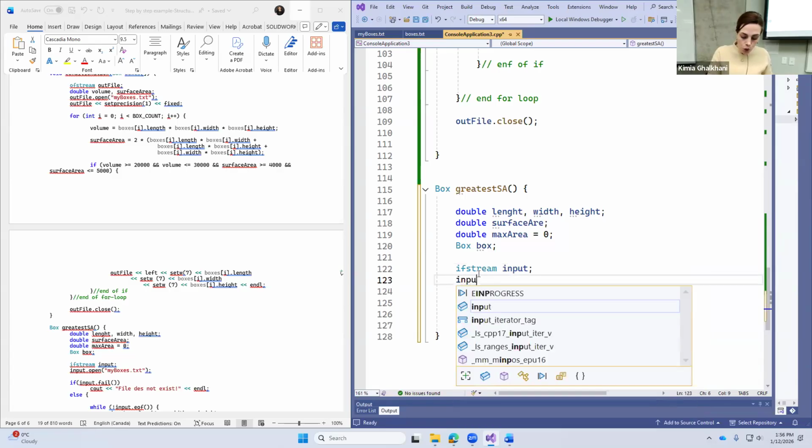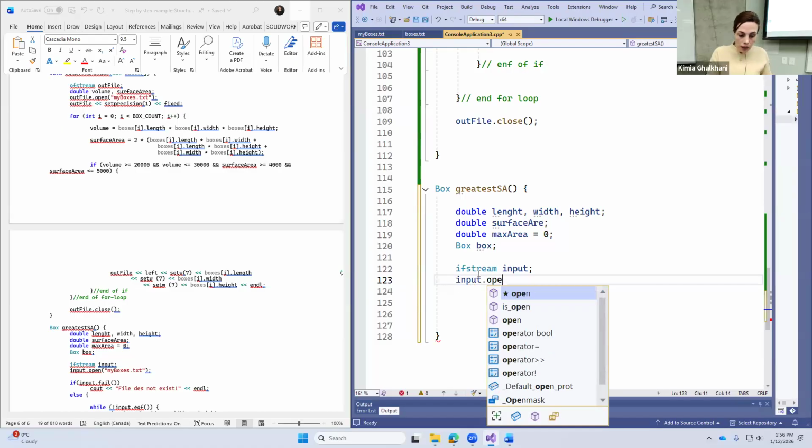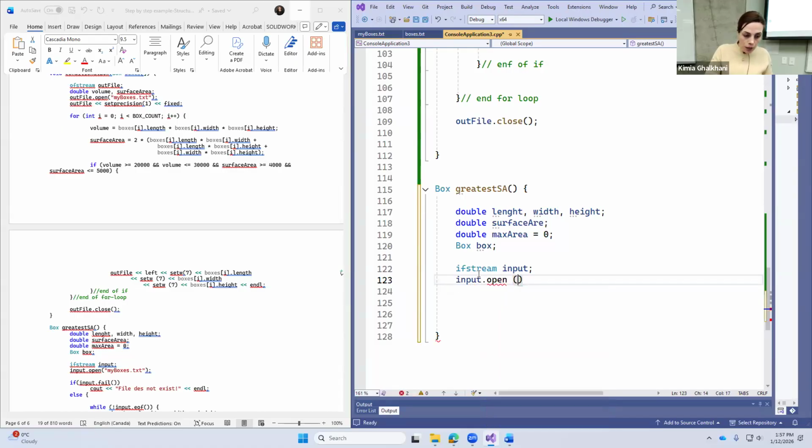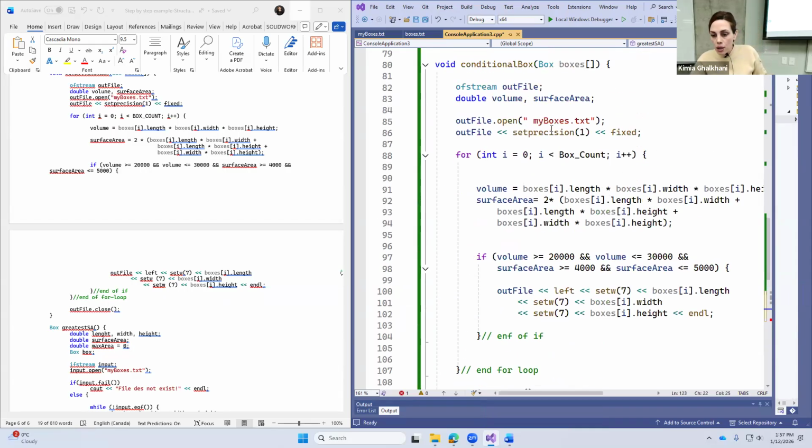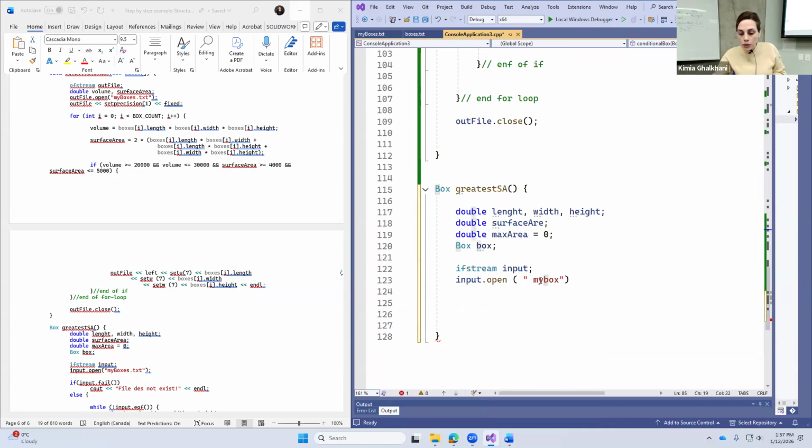So I would say input dot open. I already have the file. Everybody should know where the file is. And then remember the name, I assigned it to be my boxes. I cannot remember, it was capital. Yeah, it was capital. So I defined it with lowercase b. So I have to use the same thing. Boxes.txt and then semicolon. So you must use the exact same name, same format. Otherwise, you are going to get an error.